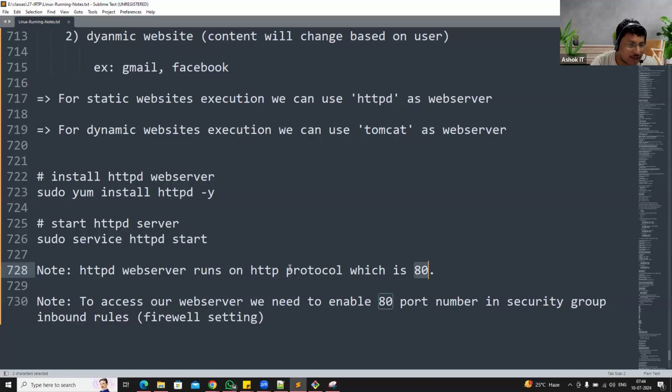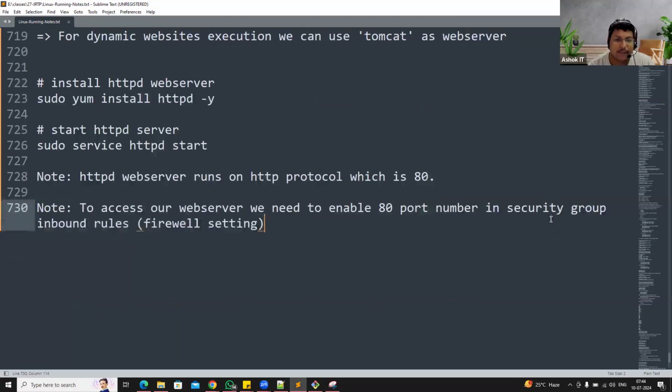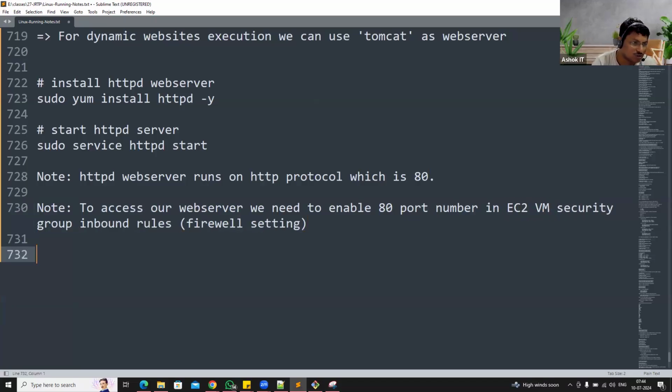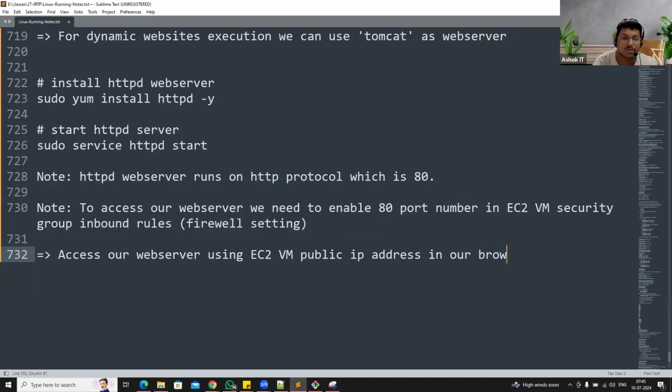A web server will run on the protocol HTTP. HTTP will use port number 80. So to access our web server, we need to enable port number 80 in the EC2 VM security group inbound rules. Then after this, access our web server using the EC2 VM public IP address in our browser.